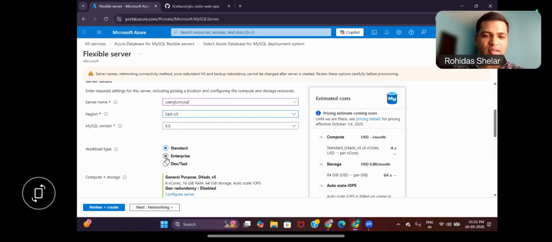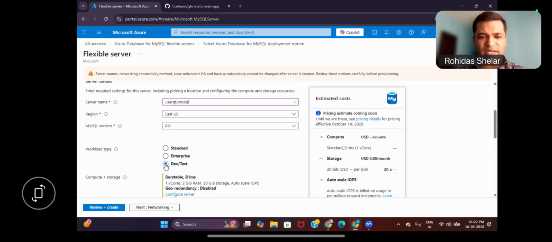Now for the standard enterprise, what we have to select? We have to select the developer.